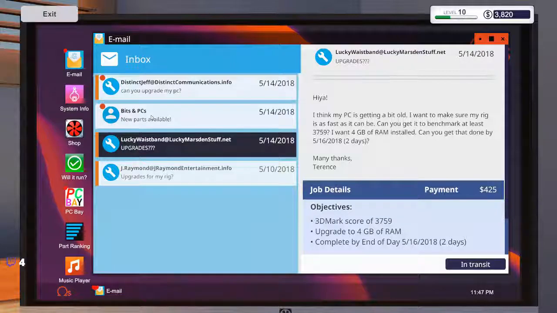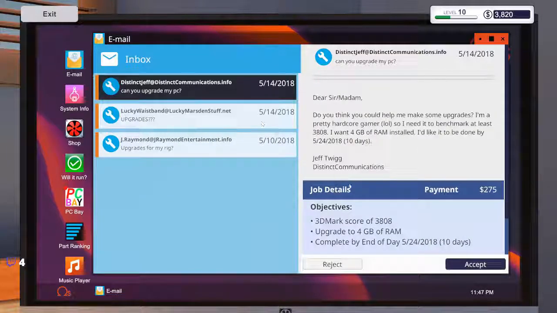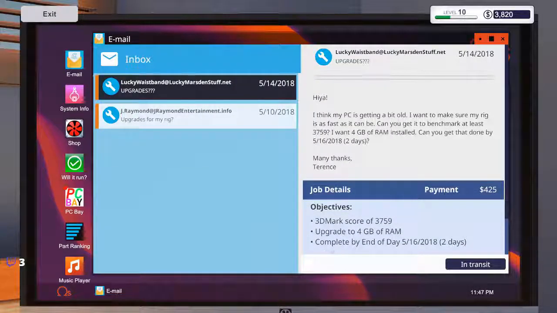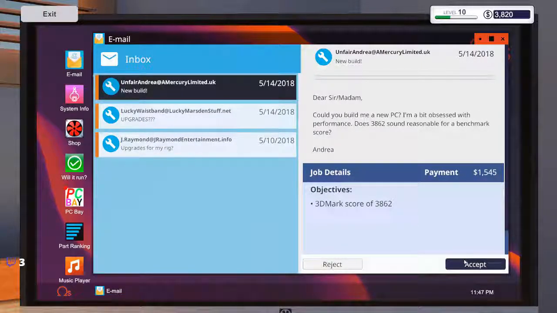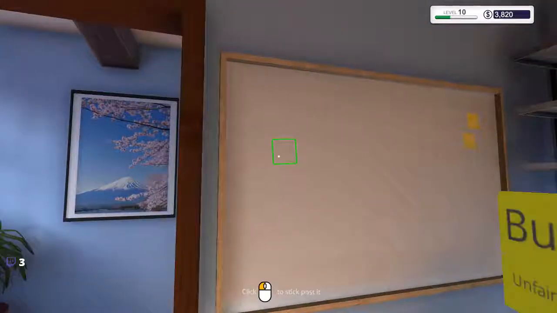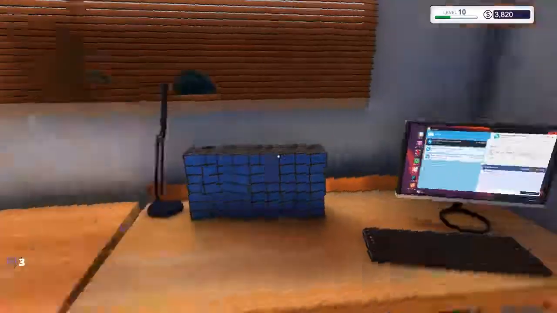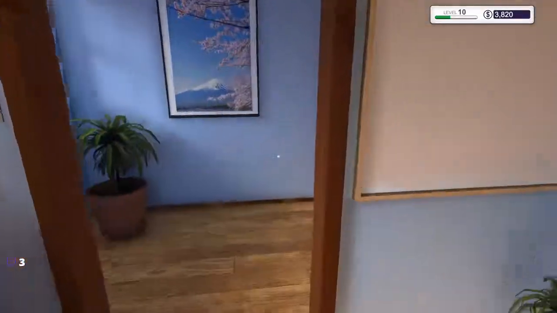This card. New parts available. All right, we got a 9570 600K and a 488 gig. Hey, I had that card. No, I had the Gaming X. 3D Mark score of 3808 for RAM. Look at doing these 3D Mark things. New build. Okay, this is something I like. 3D Mark score of 3862. We can build it. How much is he paying me? 1545. Oh wait, none of the cases arrived yet.